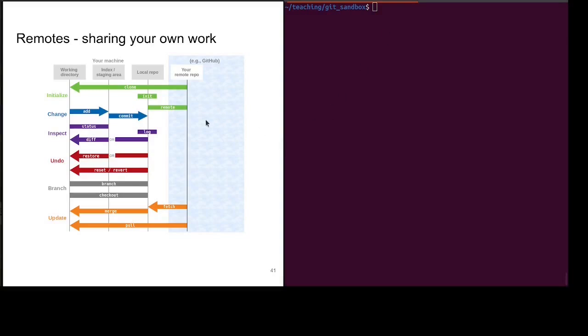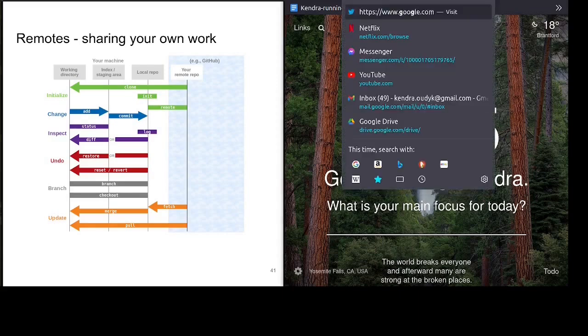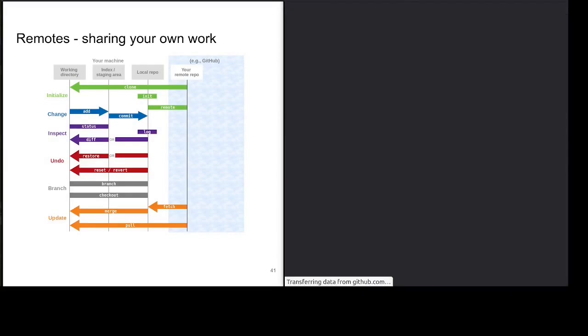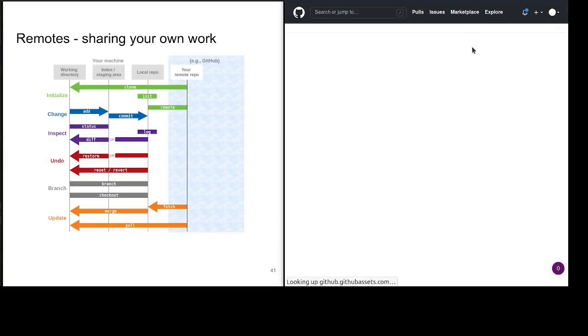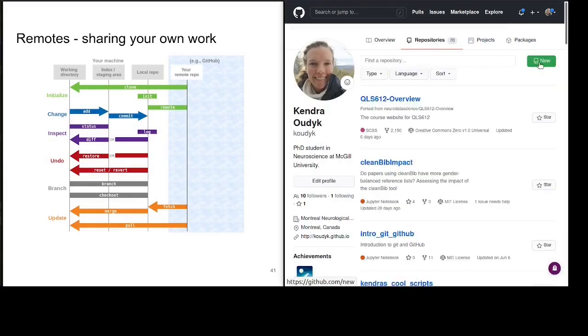Here we can see those commands on the familiar figure that we've been using, and I'll talk about them as I demonstrate how to use them. So first, if we want to link our local repository, mine is called Git Sandbox, to a repository on GitHub, what I would do if I already had the repo on my computer is go to my GitHub account and click on repositories. And then I would click new.